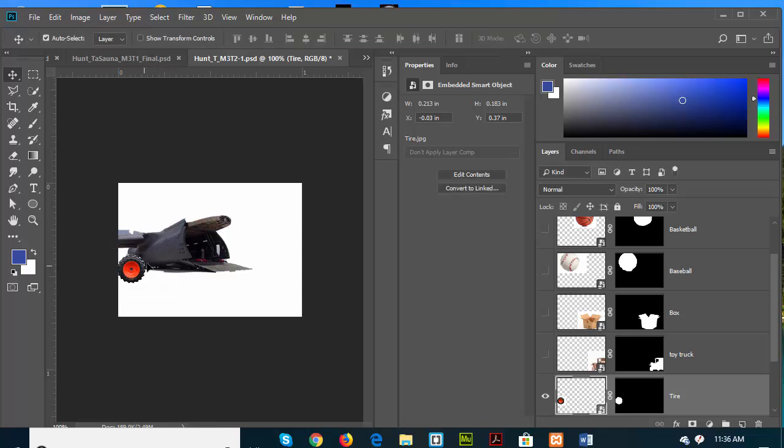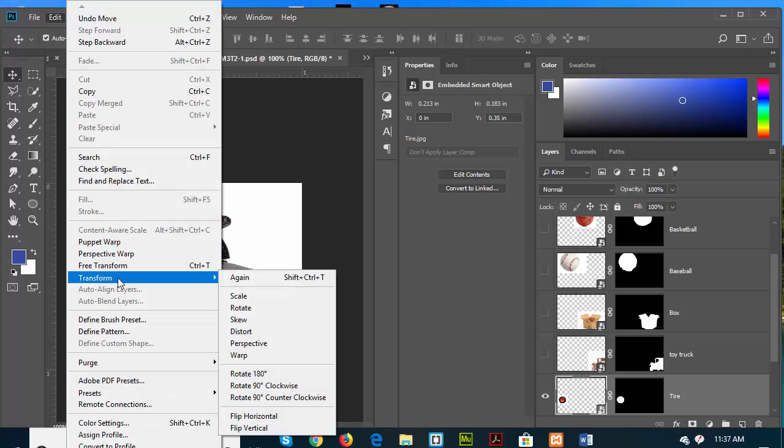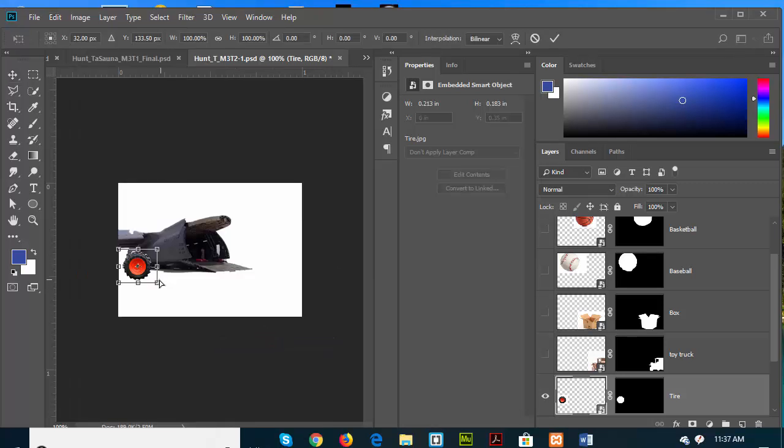Now the problem here is the perspective. And I mentioned this before. You have a perspective issue you've got to watch out for. In this case, I'm going to have to go in after I clean up my selection. I'll probably have to go back up to Edit, Transform. Maybe turn on perspective here.